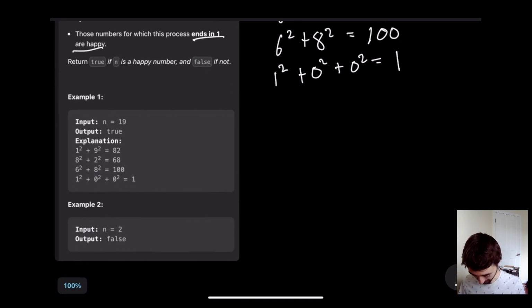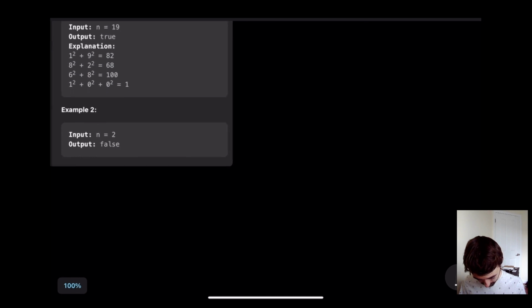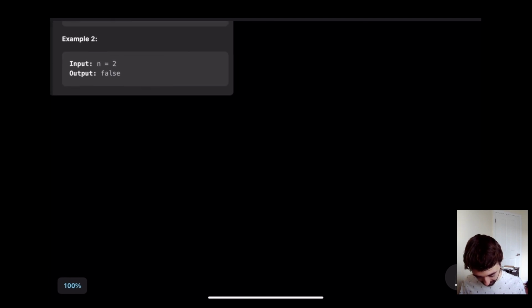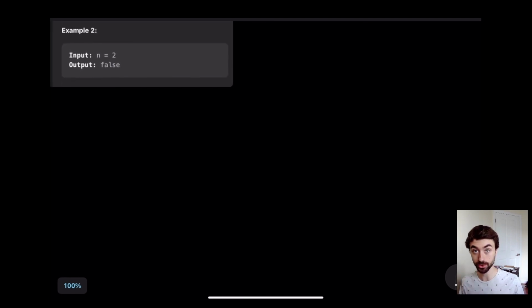I love how upbeat this problem is. So then let's do it again for n equals 2, because this should return false. And I guess it's never going to equal 1, but I want to see if it loops back on itself, meaning do we repeat any numbers? And if so, that's probably how we can tell that it's not going to be happy.